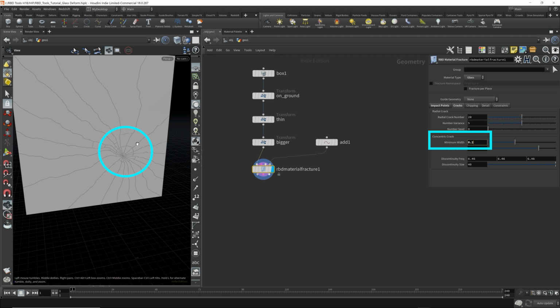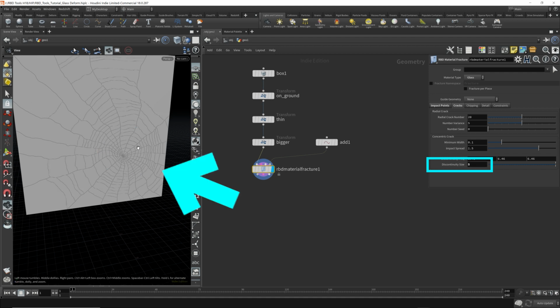However, it's not making more radial cracks. It's not increasing the radial crack area, if that makes sense. I want more cracks. That's where this discontinuity size comes in, is what I'm trying to say. Now I'm going to make this 5. So now I've expanded my concentric crack, is what I'm trying to achieve.